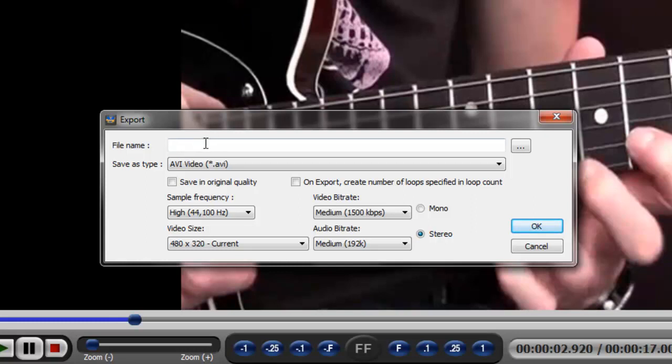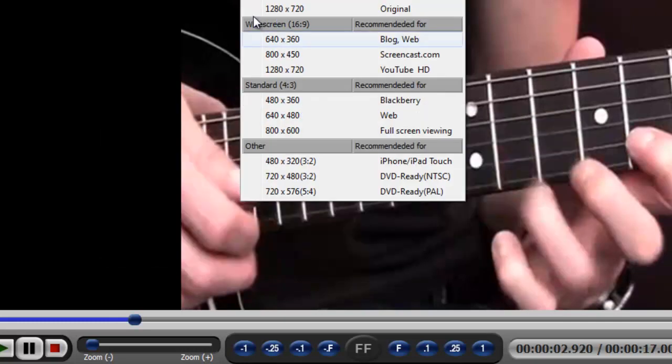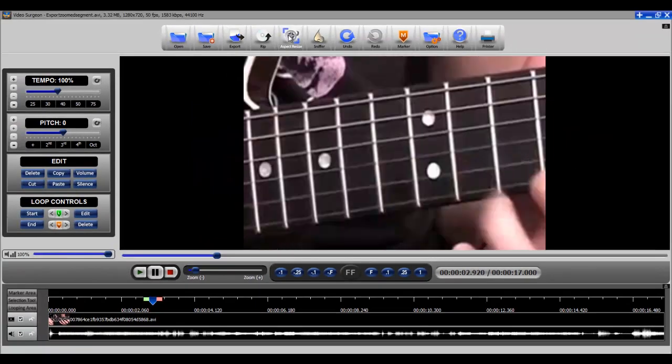But if you don't override it, you give it a new name, and you export this, you will create a video that's 480 by 320, and that video will have the correct aspect ratio, which I believe, according to this, is 3 by 2? Yeah, right there.